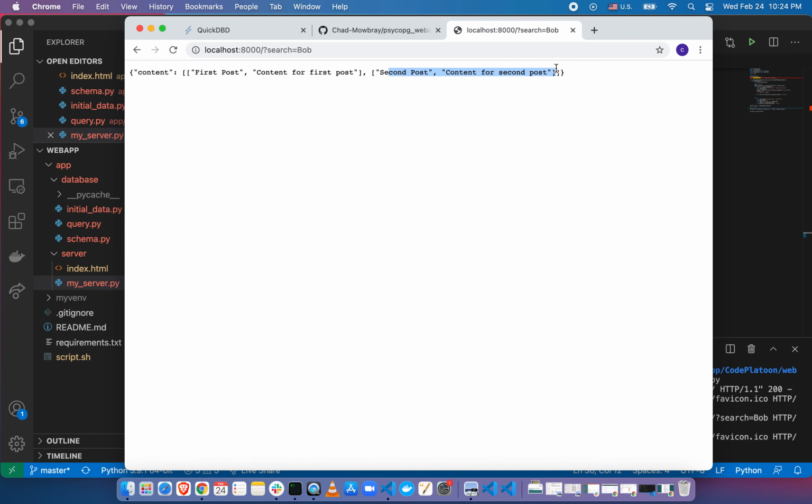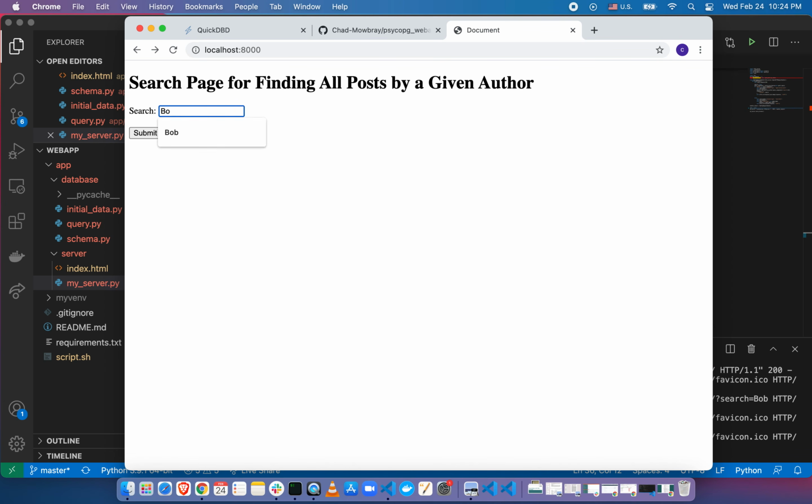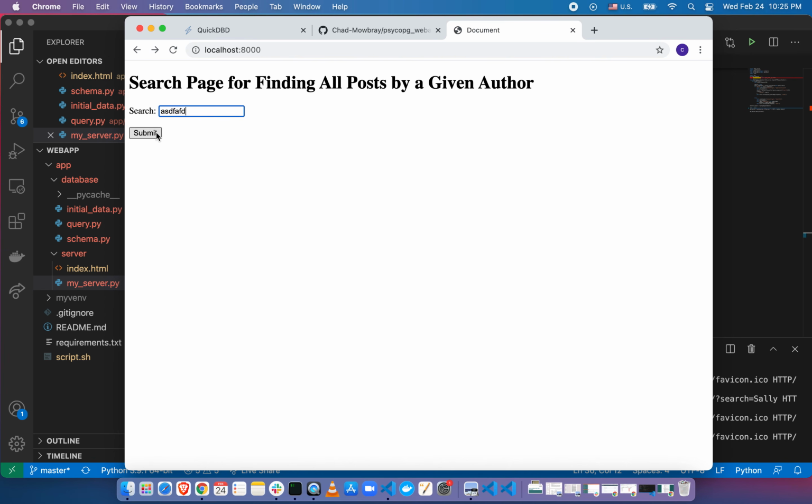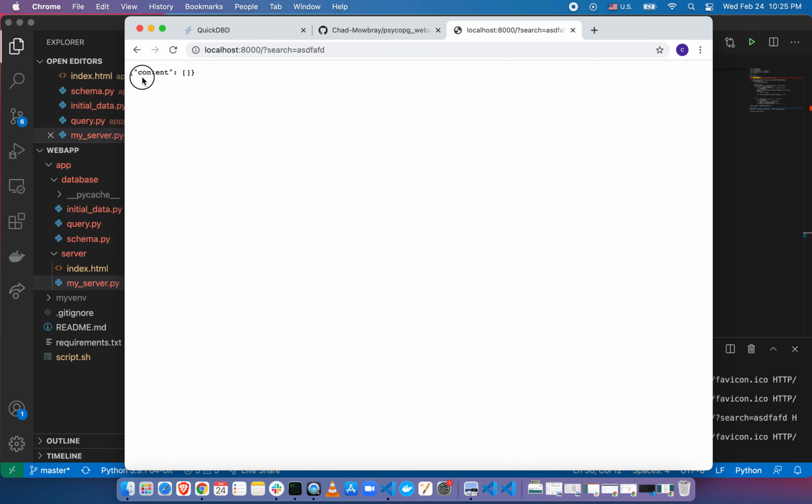Obviously, if this were a real application, we could pretty this up a little bit, but that's the basic idea. So we'll go back and do a search for Sally, and we just get her 1 post. We do a search for something that doesn't exist, we get nothing. So again, there's all kinds of cases that we're not dealing with, but this is, I think, a basic overview of the whole process.